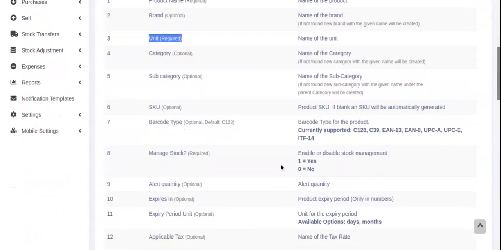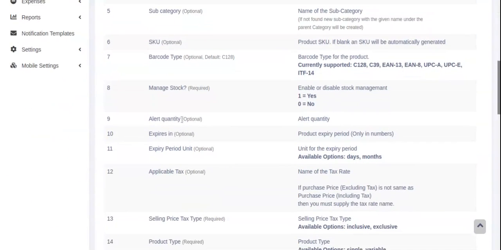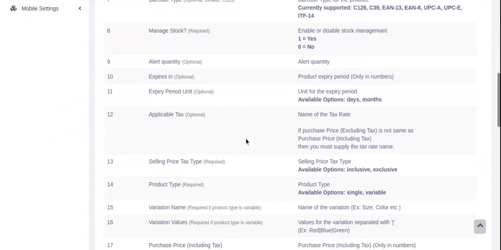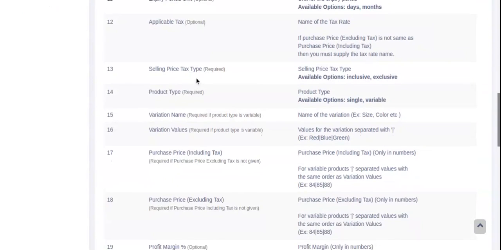Manage stock is required, 1 is yes, 0 is no. Alert quantity is optional, you can put an alert quantity. Expires in is optional if you want to put an expiry on the product. Expiry period unit, you can put days or months, optional. Applicable tax is optional, if you created an applicable tax. Selling price tax type is required. There are two options, inclusive or exclusive. If you sell the product exclusive or inclusive, you have to write which type you sell this product.